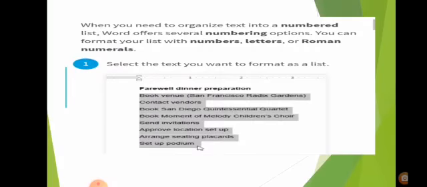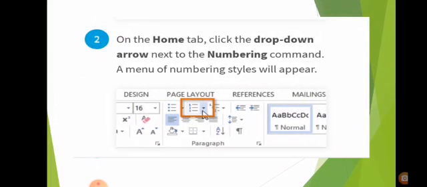When you need to organize text into numbered lists, Word offers several numbering options. You can format your list with numbers, letters or Roman numerals. How can you do that? You need to select the text that you want to format as a list. On the Home tab, click the drop-down arrow next to the Numbering command.